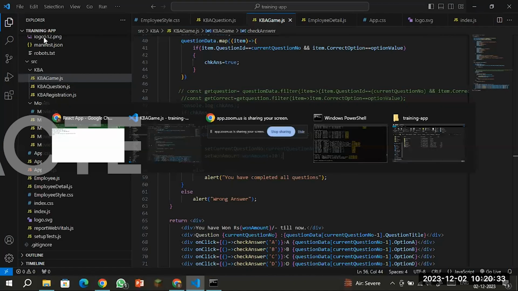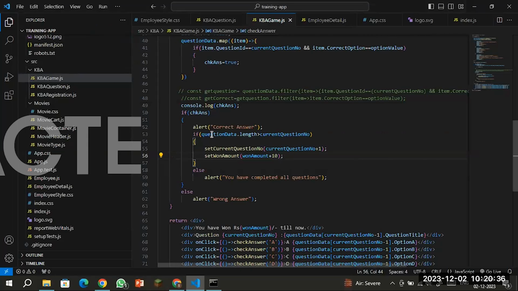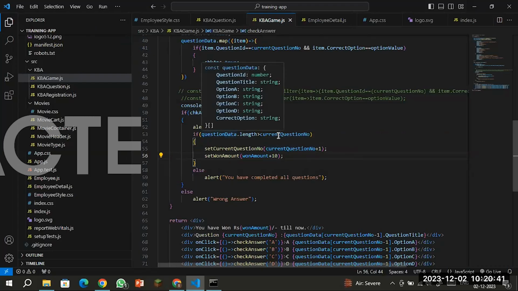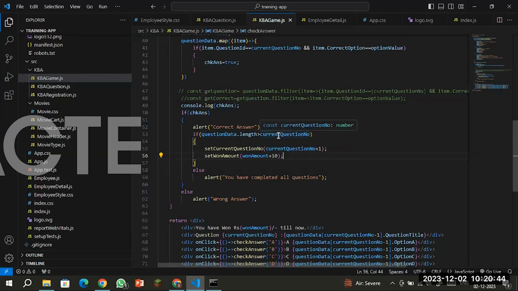Why? Because here the question number and the length are equal, and that is completed. The correct answer is showing outside of this condition. That's why it is showing every time, and the alert is also showing. So what do I need to do to increase only one time for that? It should not increase.